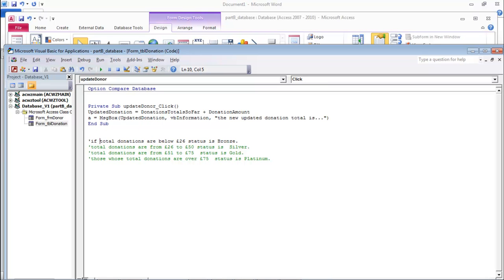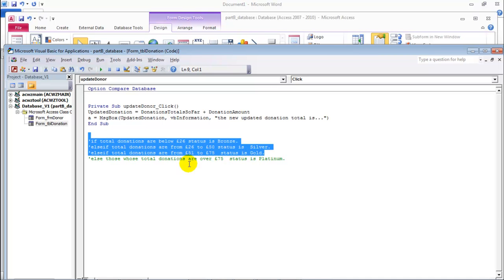If total donations are below 26, so else if, that's how you do that if statement with multiple options. And else if, this is something that you have to learn. And finally the if statement, when you run out of options, the last option, you just say else, and you don't need to define the over 75 because all others that don't comply with this will be a platinum status, so you can get rid of this.